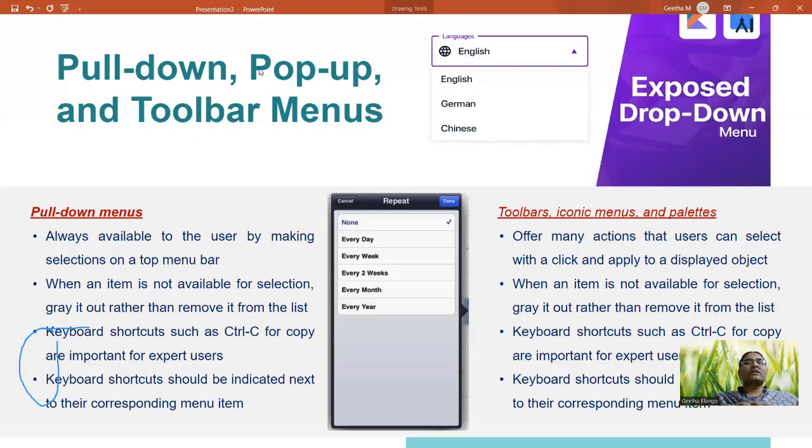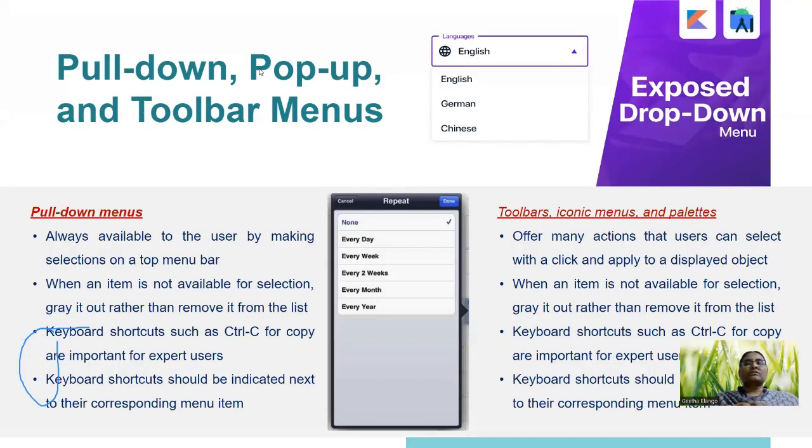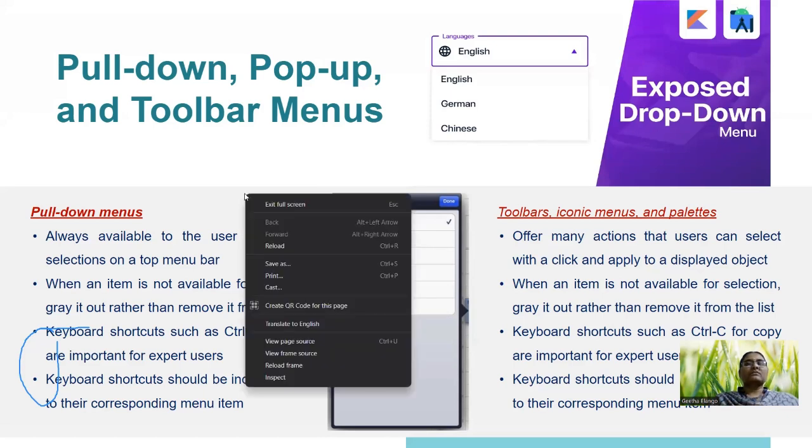Similarly, the next one is the pop-up menu, which appears once I right click on any content. For example, here I am right clicking. I get a menu which is popped up once I right click on this particular slide. Like this, whenever you right click on any content, you get a menu popped up corresponding to the content you have clicked.